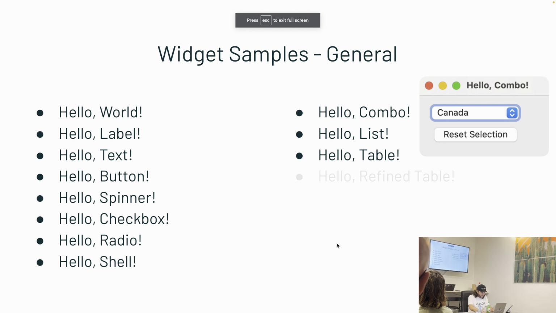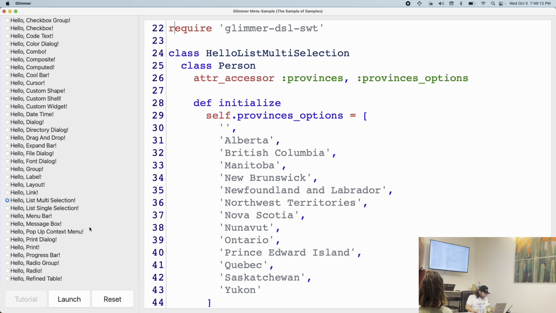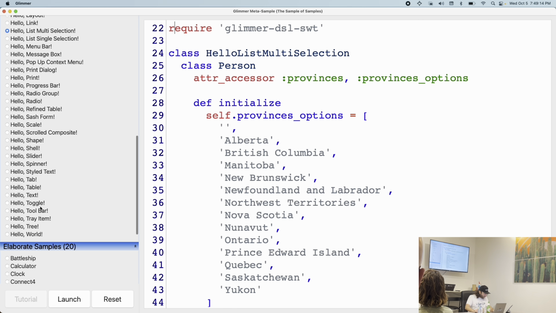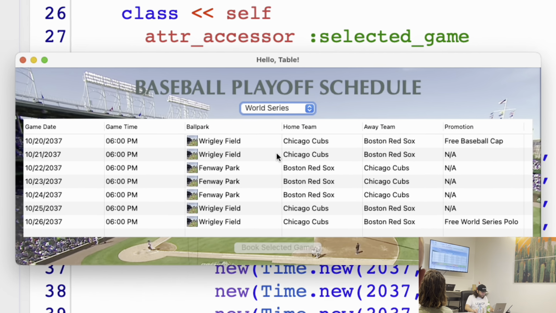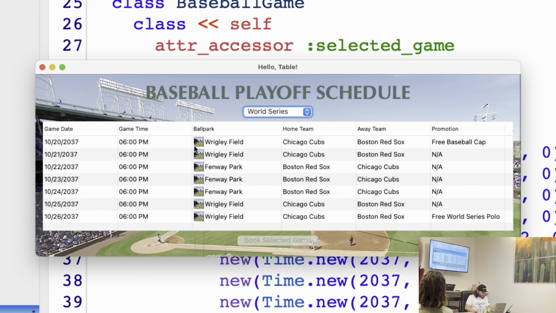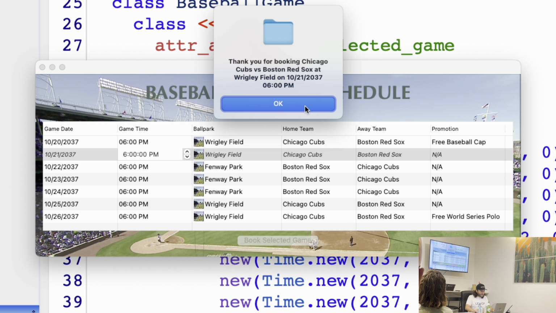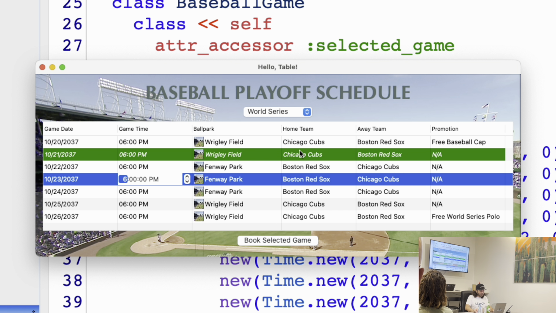I lost my place. Okay, table. Table is one of the most sophisticated widgets out there. This is a table. You can do a lot of things with tables. You can add images next to each cell. You can have, if I book this game, it becomes colored green.